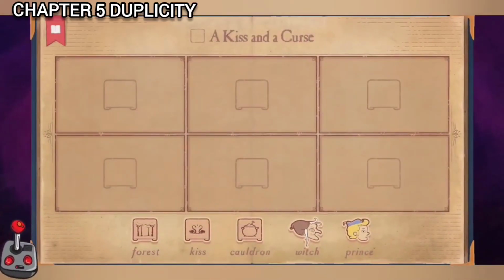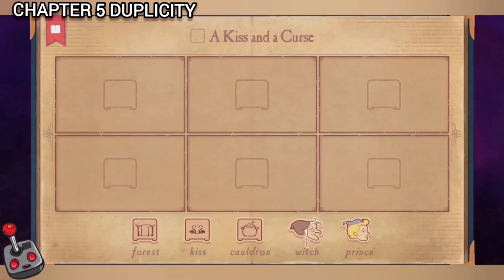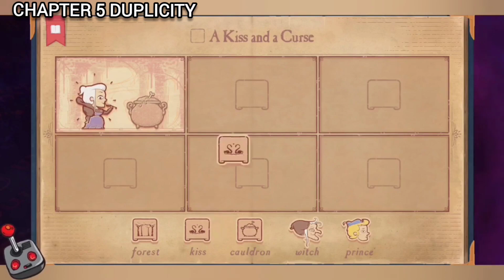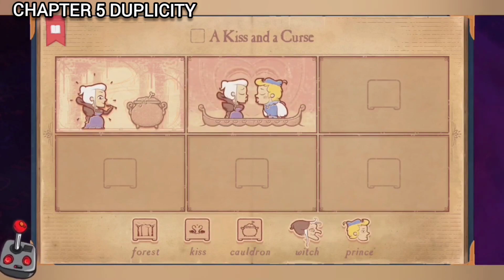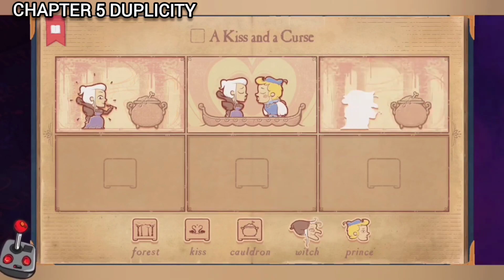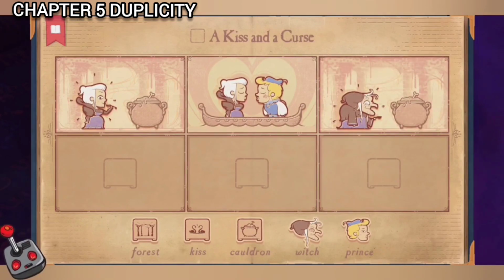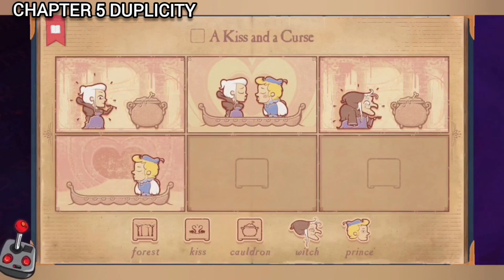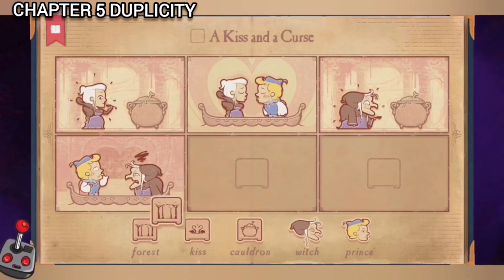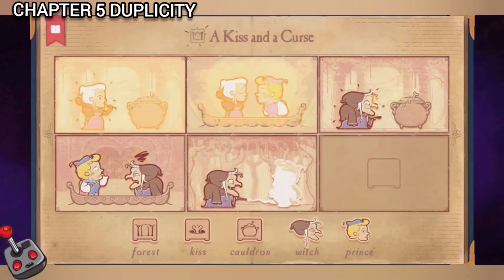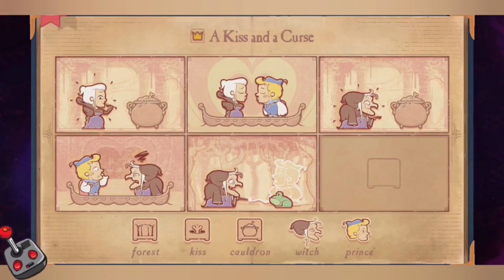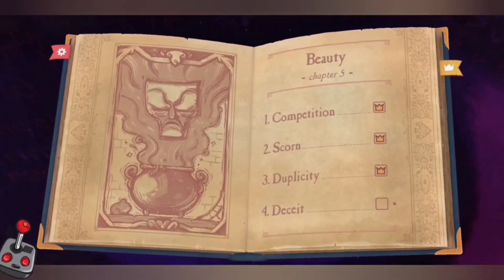A kiss and a curse. First scene, the witch transforms into a beautiful woman using the cauldron. Second scene, the witch kisses the prince in the kiss scene. Third scene, the witch transforms into an old lady using the cauldron. Fourth scene, the ugly witch tries to kiss the prince in the kissing scene, but he doesn't like her. Fifth scene, the ugly witch goes after the prince in the forest and transforms him into a frog.